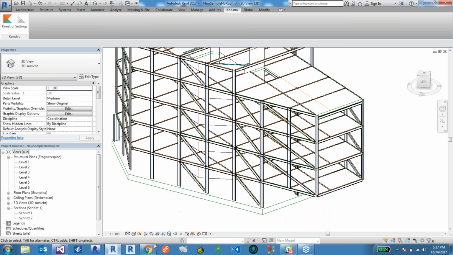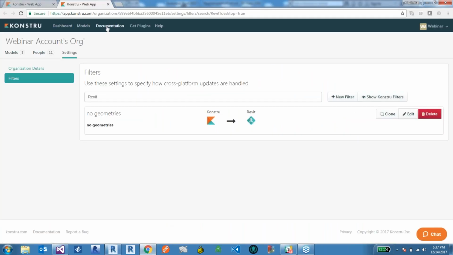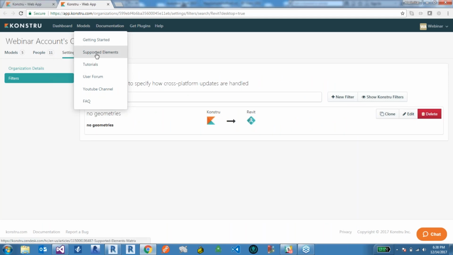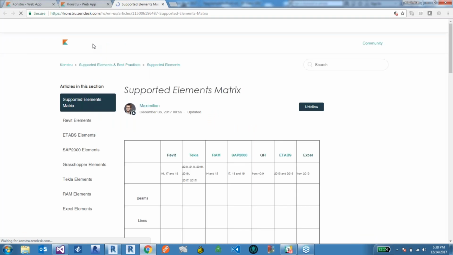But all of this information about how we treat each element and what is tricky or difficult with each element, you can find that in our documentation. If I go back online, you can see in our menu bar there's always a documentation button. And there are tutorials and supported elements. Supported elements will show you all the elements that we support.